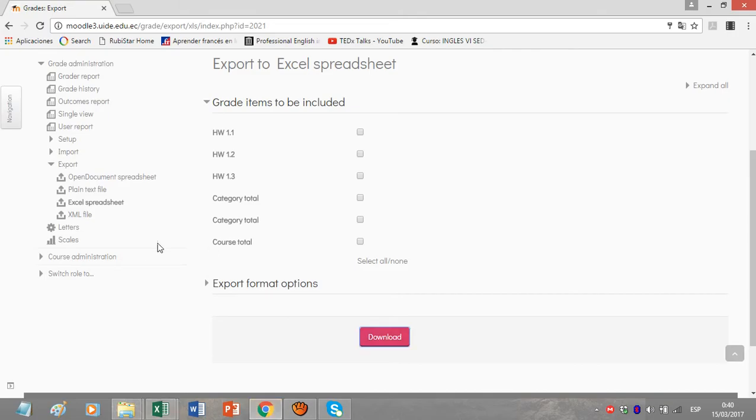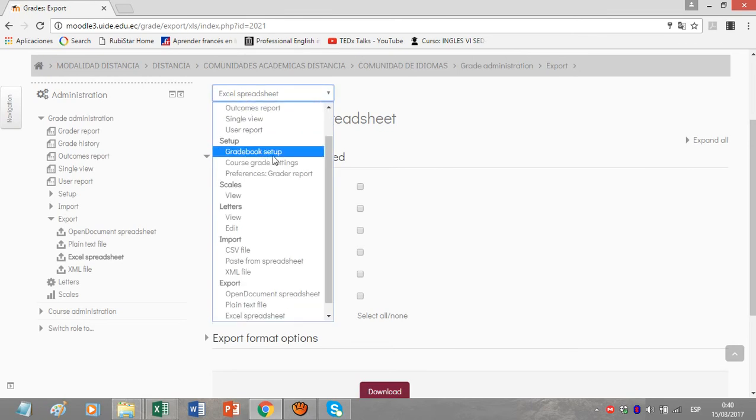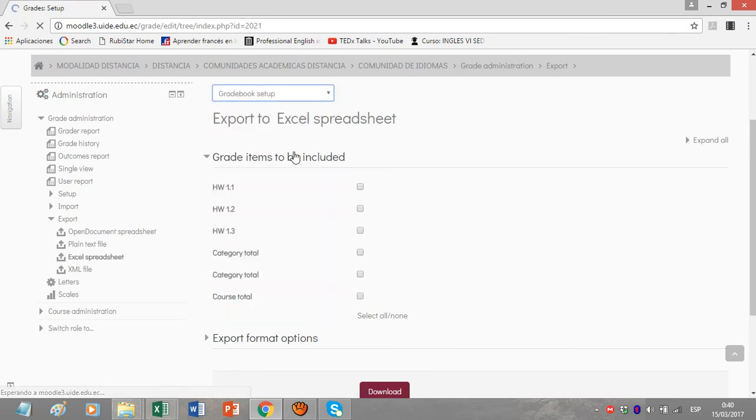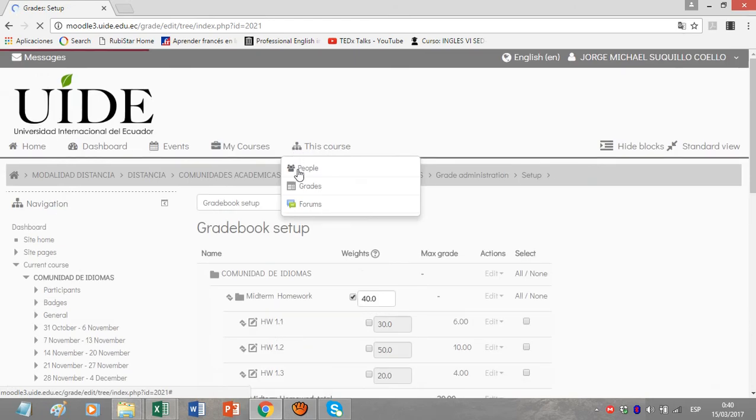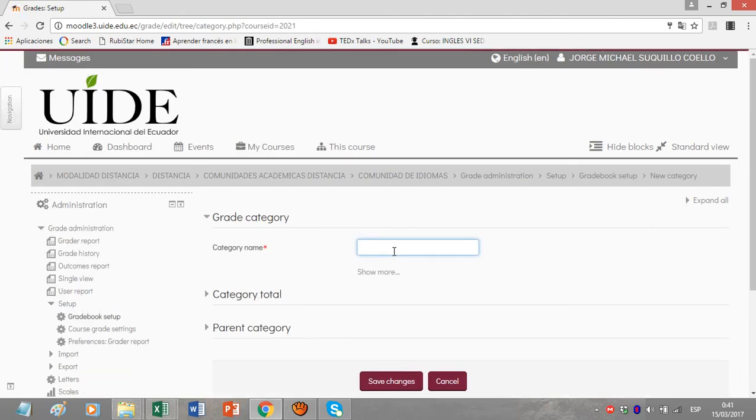Okay. As you can see, I have already created some options for our homework and so on. We're going to see how to create these categories and items right away. We're going to go to Gradebook Setup. There you are. We're going to add a category. In this case, for example, it will be final homework.